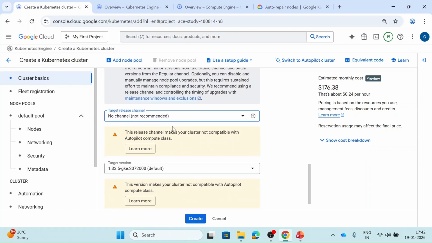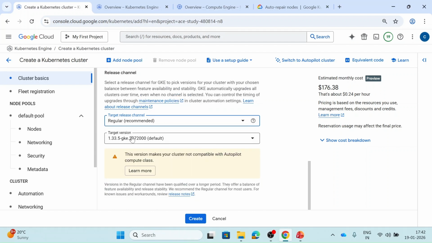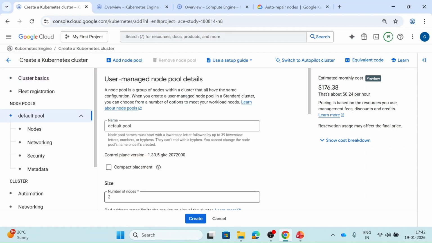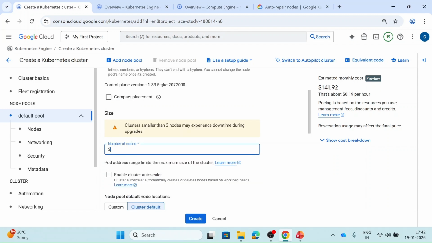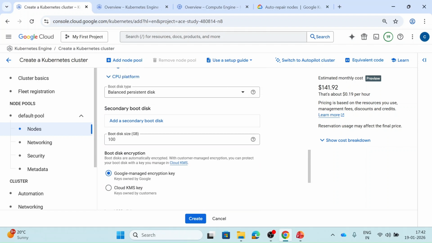As of now, while creating a new node pool, we don't have that option. So I am going to go with the regular release channel, and this is my default pool. I am going to use two nodes as of now. I don't need many nodes, so that's okay. And let me change this also. I want 70 GB of disk space. That's done. Let's add a new node pool also.